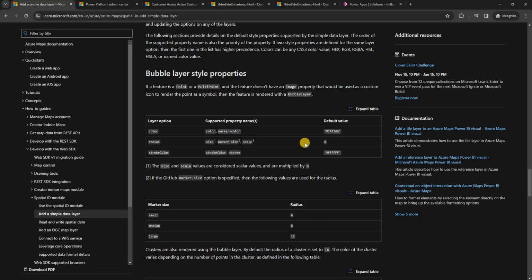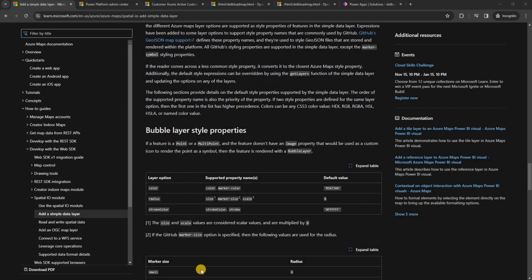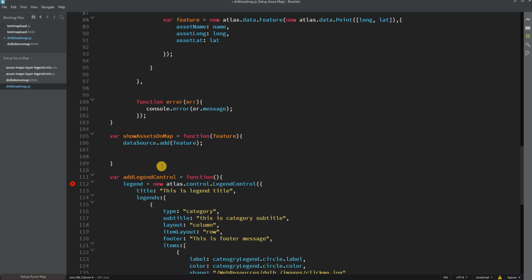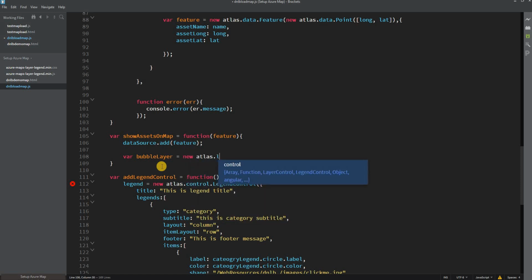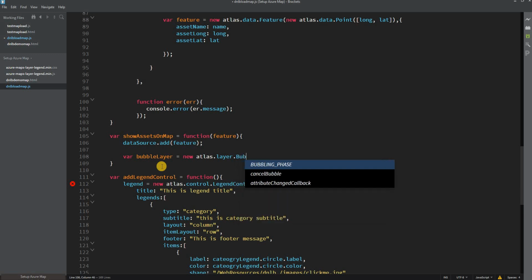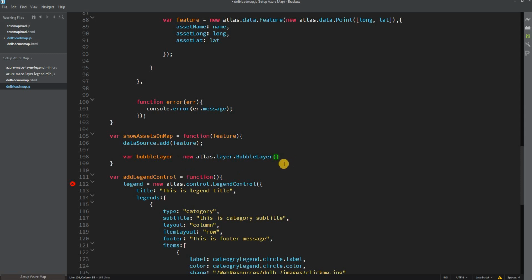As I mentioned, there are different types of layers. Here I'm going to use the bubble layer. So let's get the bubble layer object here. Add a bubble layer, and it will be new atlas.layer.BubbleLayer. Inside the bubble layer, we have to define on which data source we are going to create the bubble layer.